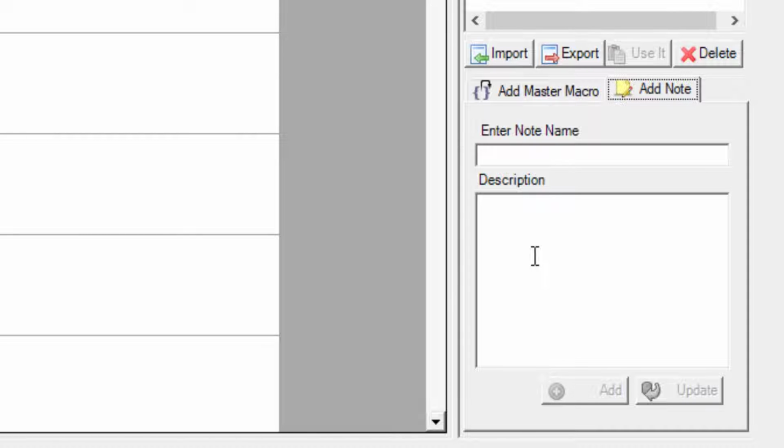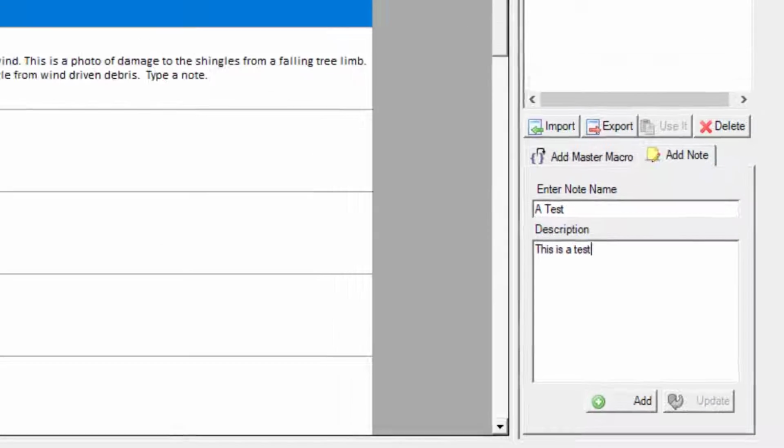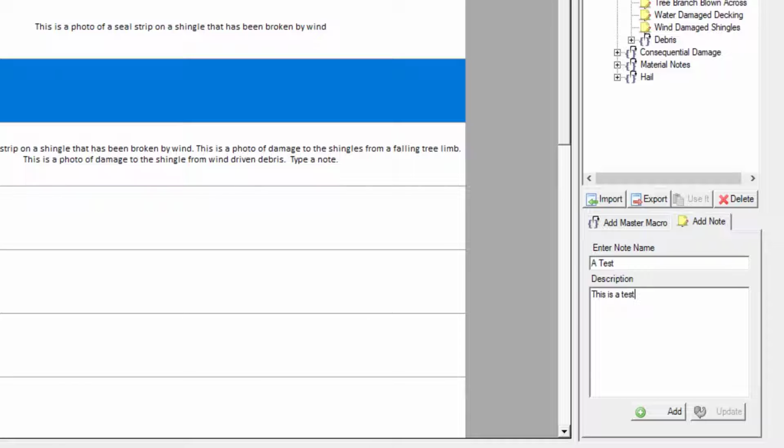Give the note a name, let's say A Test. And then the description is This is a test. You can see that it will drop at the bottom of the list of notes under the category of the Wind header once I've pressed the Add button below it.